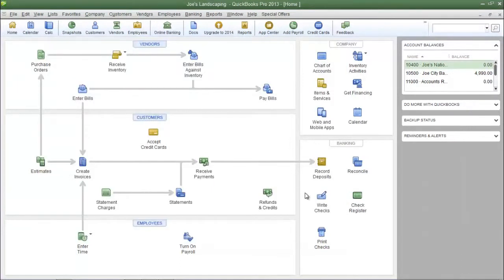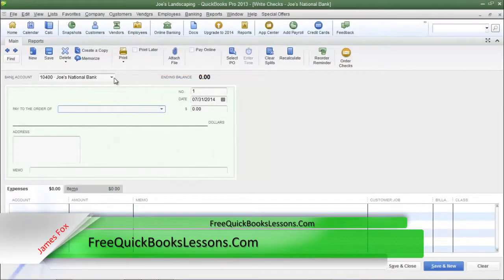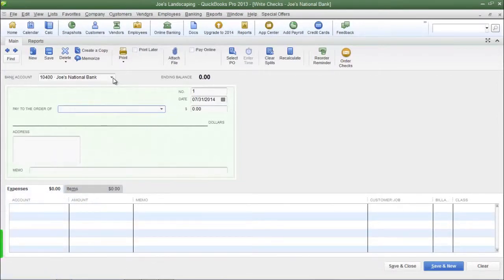Now let's go back to the Write Checks icon and click that. And in the Bank Account field, you will now see Joe's National Bank as the default checking account that's going to be used to write checks. And that is how you choose a default bank account for writing checks.